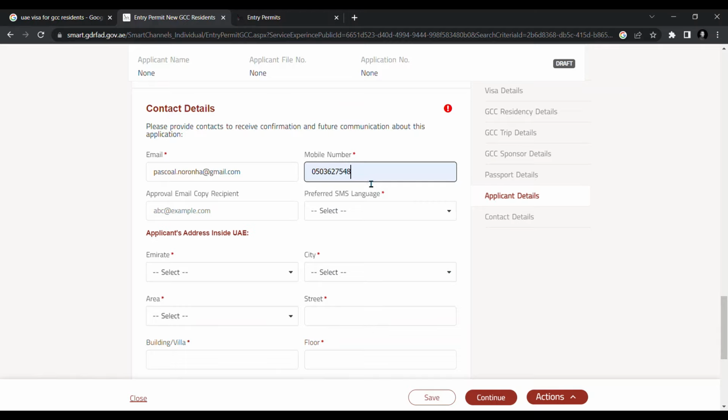Now applicant's address inside UAE. Here, if you are booking a hotel, choose your hotel address. Since I'm going to stay with my cousins or my friends, I choose Abu Dhabi, and the place is under Abu Dhabi street. Just type street. If you have a hotel, just type Dubai, try to get the hotel address, and type your hotel address here.